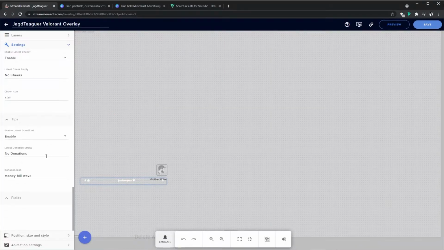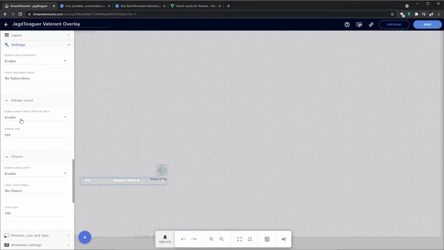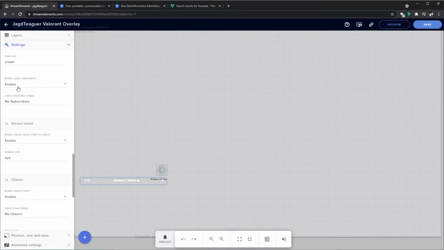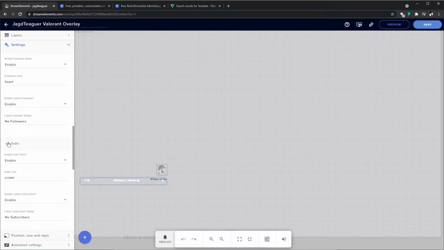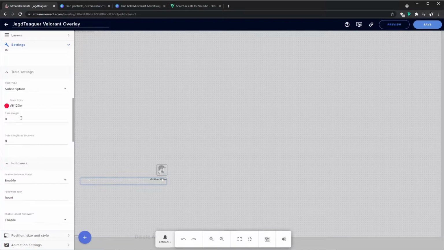All right, and once you're done, I just wanted to make a note here. If you notice this enable on every single one of these, you can choose to enable or disable any of these. If you don't want to show your viewer stats or you don't want to show your latest subscriber, any of that stuff, you can just change all that. You're going to want to keep the rest of the color settings though, and the trained subscription type.